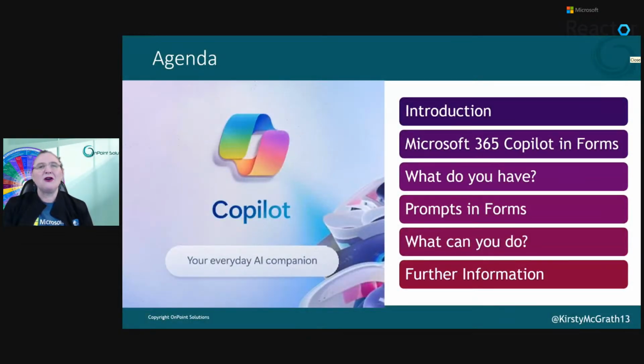We are going to be focused on forms. What can you do? How can you do it? Where am I going to find it? A little bit of fun.